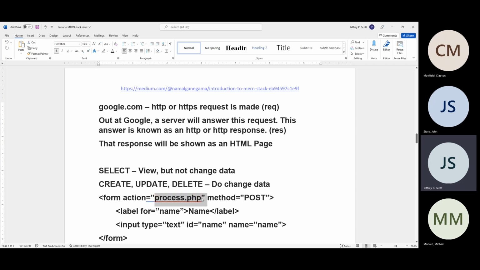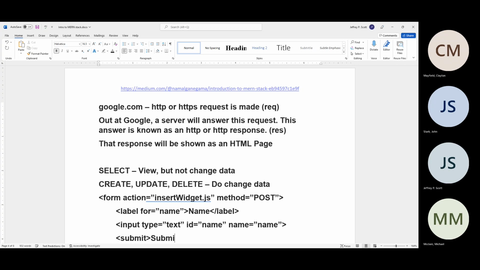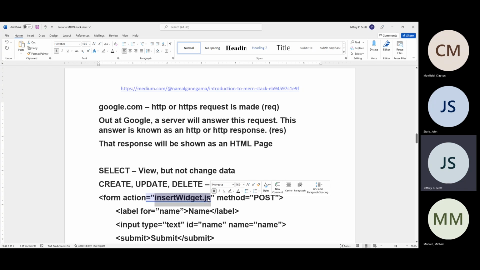Also, this in here is going to be the file that we're going to write. So we might say, for example, insert widget.js. So if my method is post, and I bring up something that has a form in it that allows me to put in a new widget, and I click the submit button, which I'd have to put in here, it's going to call this file. That's bringing things around full cycle, as opposed to the way that they've been done in the past. And when I say in the past, I mean when we were doing things client side.